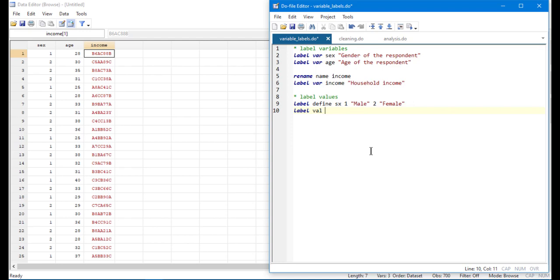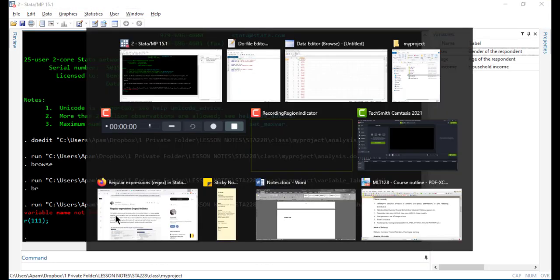So which values are we labeling? Sex values. And where is the definition that we want to label the 1 and 2? It is inside SX. So this is all we need to do. So I'm going to save this and run this. And then let's see.